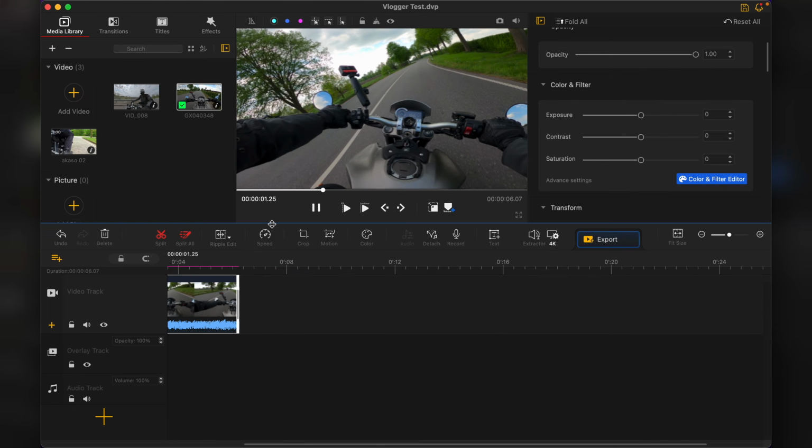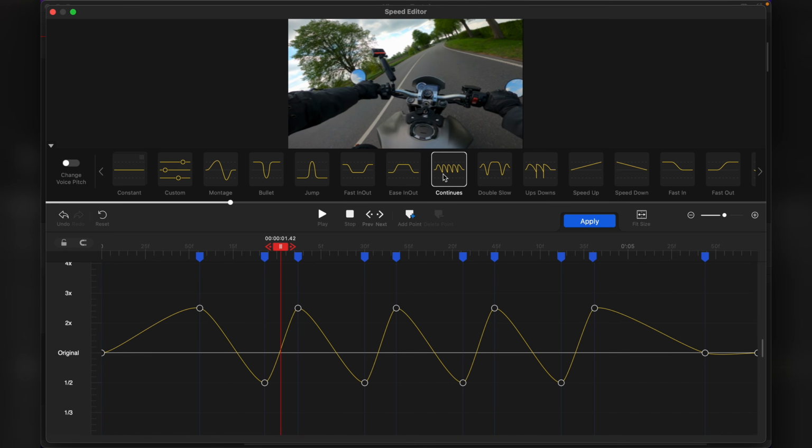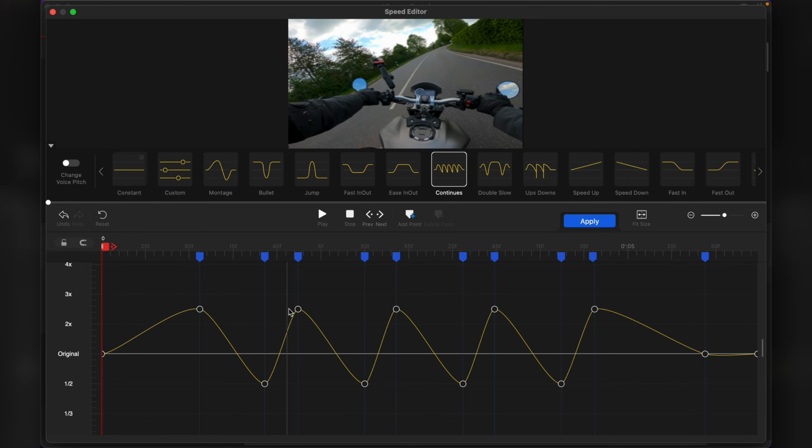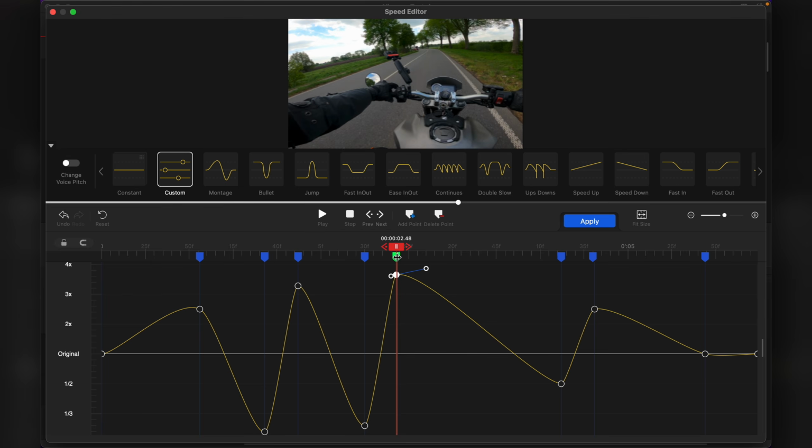We've got speed, which allows us to very quickly come in, add one of these multitudinous presets. Let's go for this one, which will add a series of speed ramps based upon these Bezier curves, which you can then move around to change the speed. Very easy to adjust.